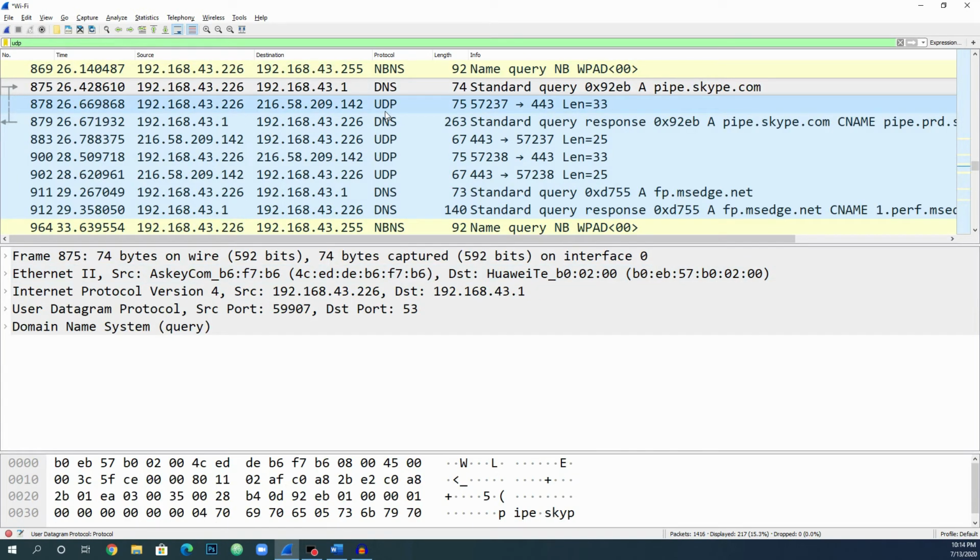So you can see here in the message that there are a number of UDP packets. Some of them just say UDP. The one I'm looking at here happens to be a Skype application talking to a Skype server.